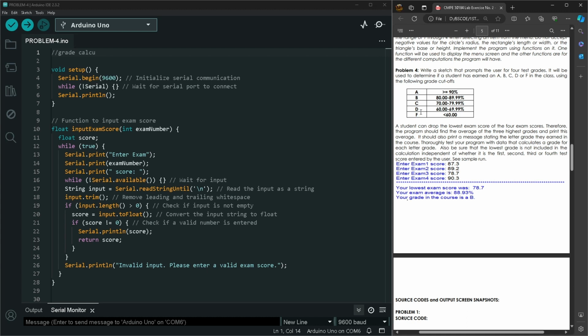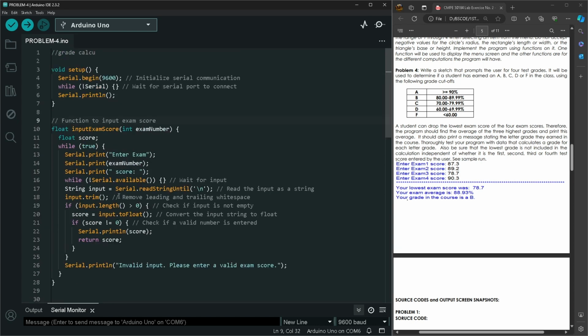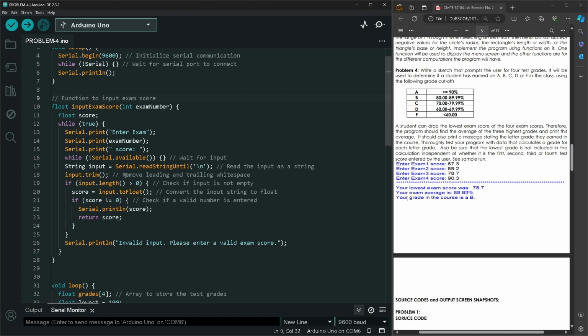So now let's discuss the code. If you came here from the previous Arduino codes of the problems, these are all the same. This just initializes the baud rate, which we use is 9600, and then this just waits for the serial monitor. So here we made a function to input the exam score first.